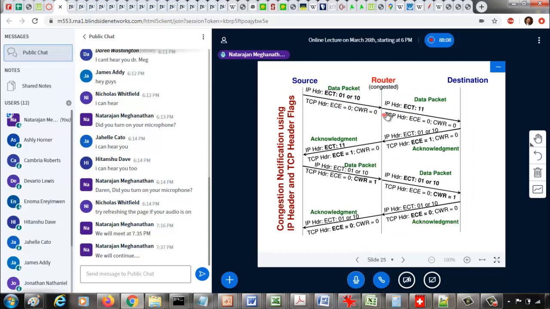The router cannot do anything to those two bits, so they come as is to the destination. When the destination sees the ECT bits set to 1, 1, it's a notification that some router on the way is experiencing congestion. So it is now the destination's job to notify the source to slow down.